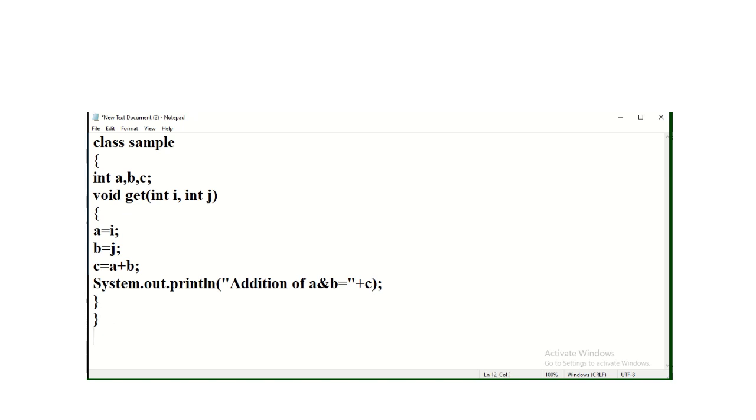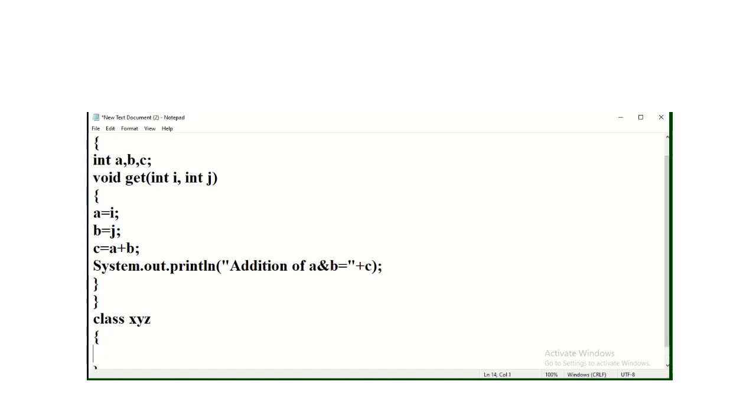Now write down a second class, name suppose XYZ. Now in this class we have to write the main method: public static void main (String args).